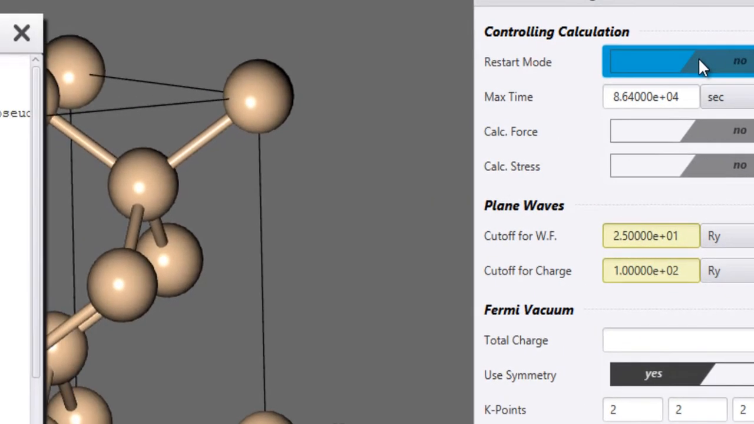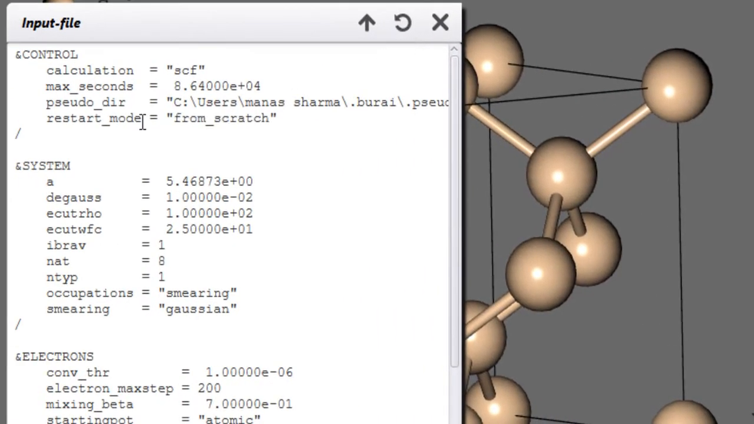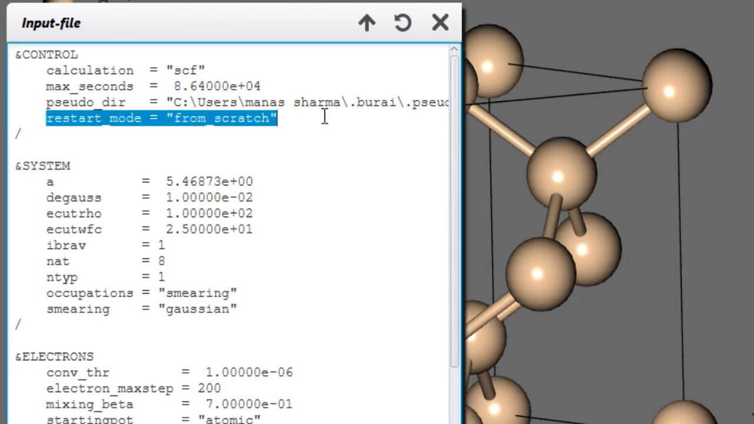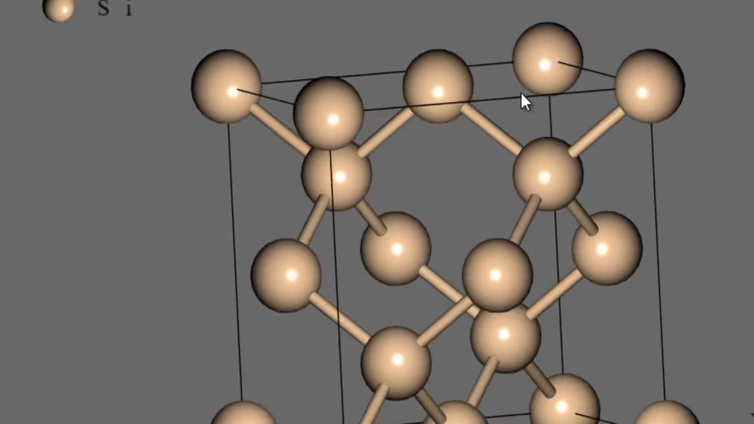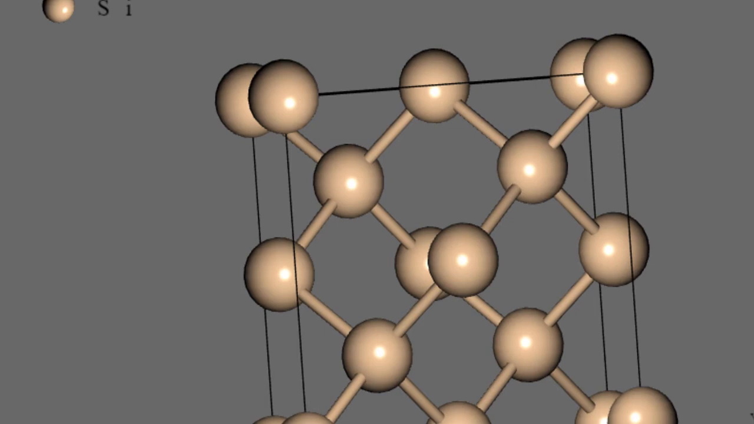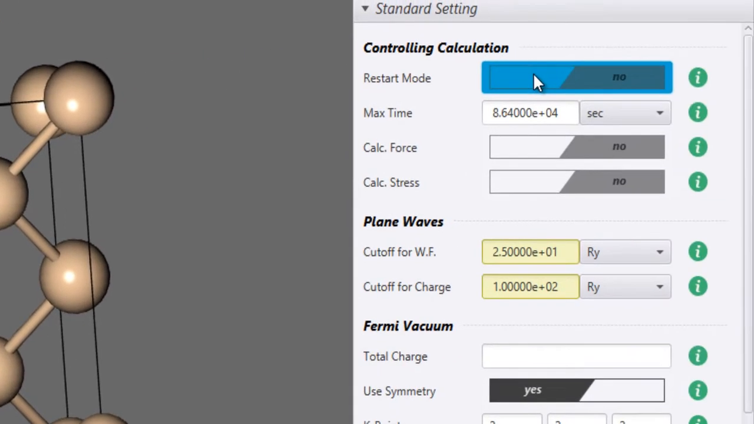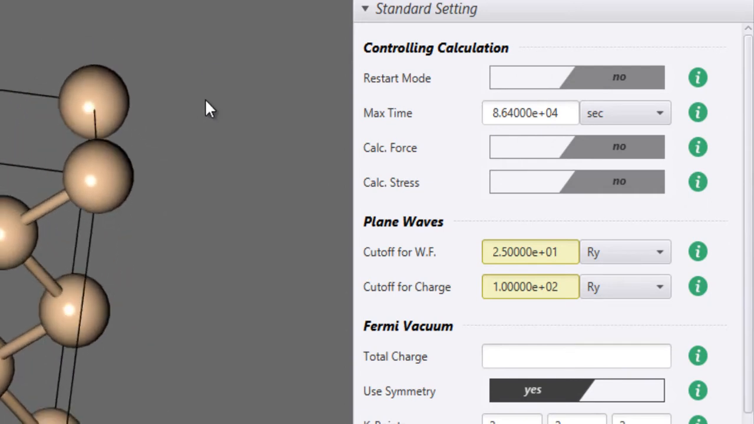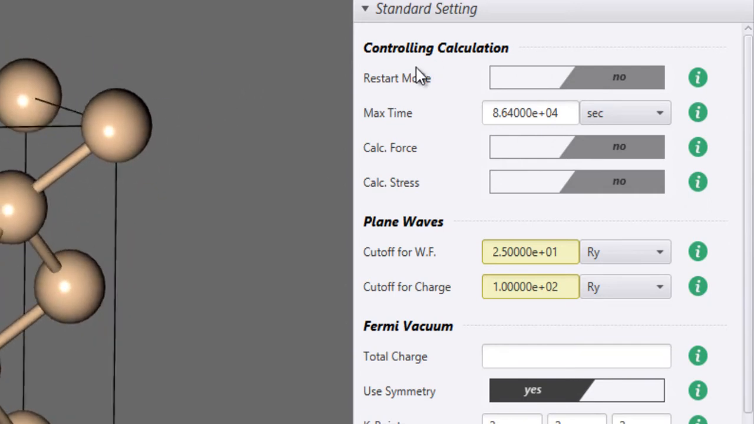However, if you change it to no and reload the input file, then you will see that the restart mode is basically from scratch. That is the default value, even if you don't provide this parameter. Since this is the first calculation, restart mode set to yes doesn't make any sense, so we'll just keep it on scratch. It is also useful if you're performing lengthy calculations: if you properly terminate your calculations, then you can later resume them by setting the restart mode to yes.